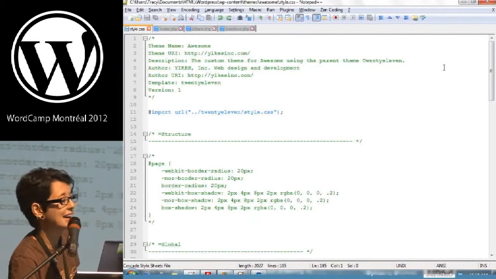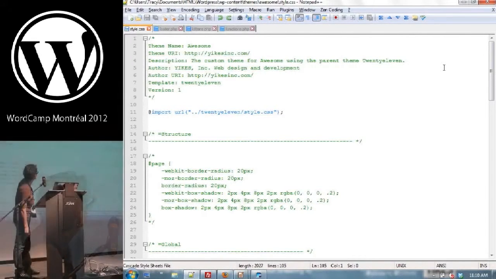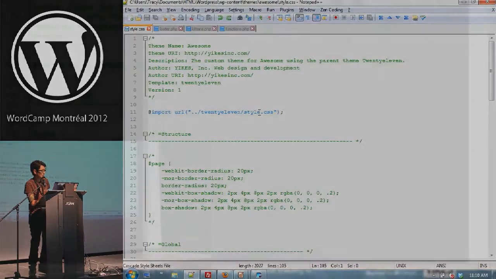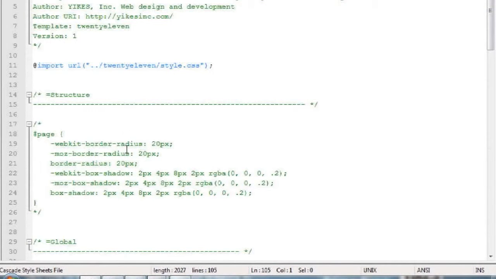Okay, so here I have my style sheet. I've called my theme Awesome. I have all my information in there. I make sure I have my 2011 folder. And then this really important line that imports the style sheet from 2011.